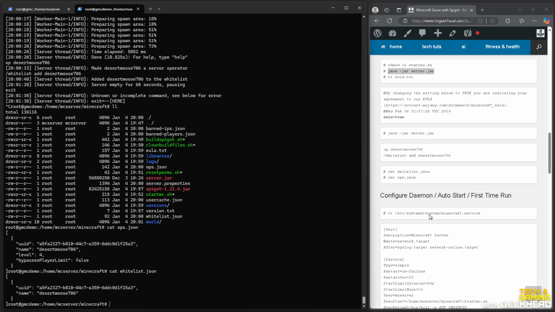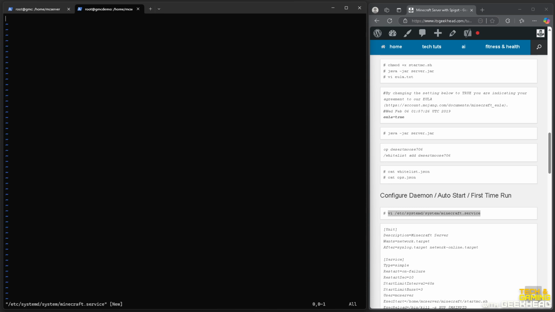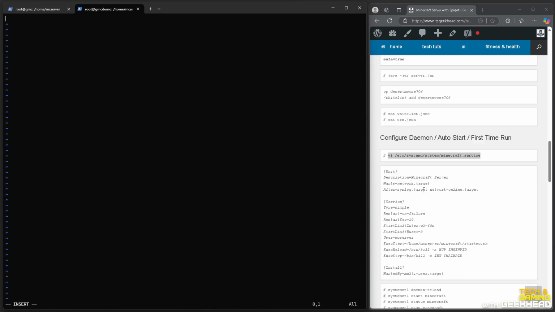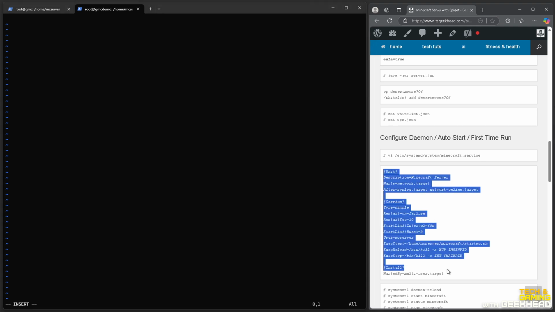All right, so next we're going to create a Minecraft service or daemon so that Minecraft just runs in the background and it runs as the MC user, not as root or whatever you're signed in as. It's an automatic service that starts when the server boots. So we're going to go ahead and edit this systemd file, and we're going to paste in all the text from here.